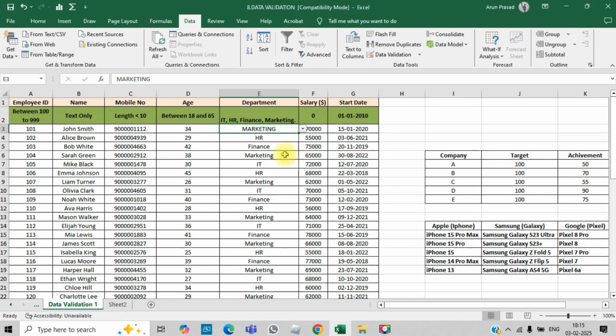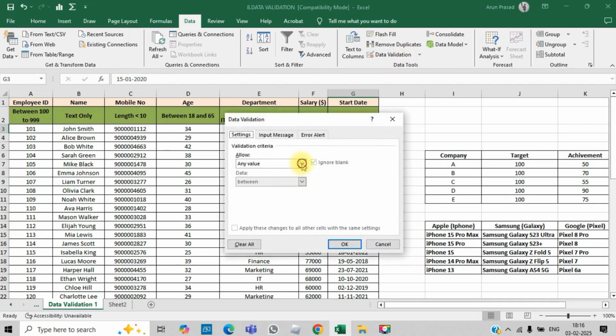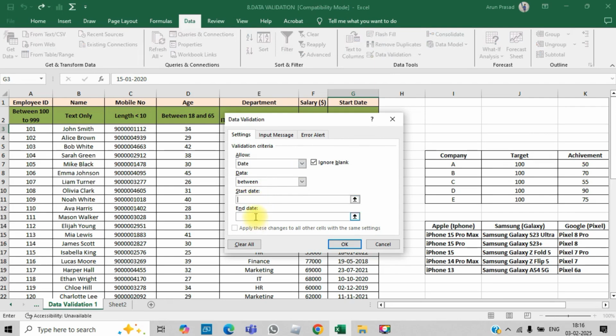Like the list we can create, salary also you can have certain values we can mention, right? And in this case, let's say start date. We can give data validation date. We can give the date also. What is the start date? What is the end date? You can give the same format.